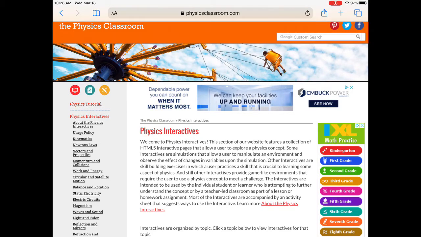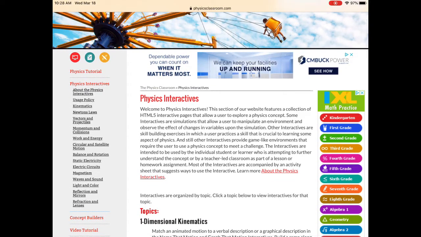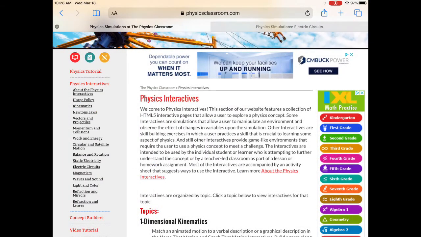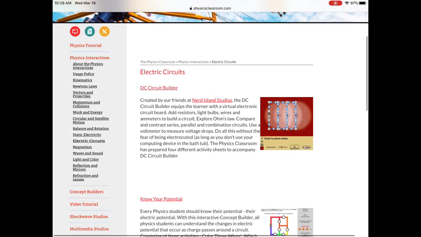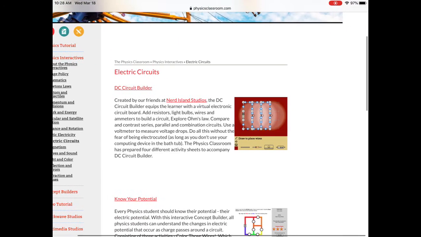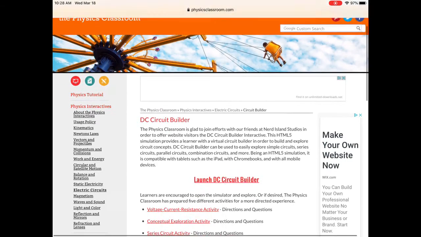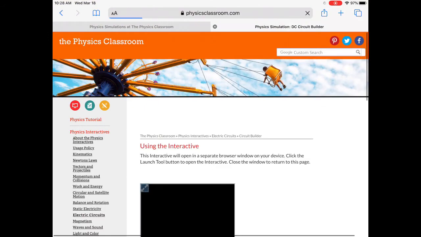Then you'll see on the left here, we've got the Physics Interactives open, and you can go ahead and scroll to where it says Electric Circuits. Select on that. And I'm going to go ahead and open that in a new tab, just to make it easier for me. And you'll see DC Circuit Builder right here. I'm going to go ahead and click on that. And we have to launch it.